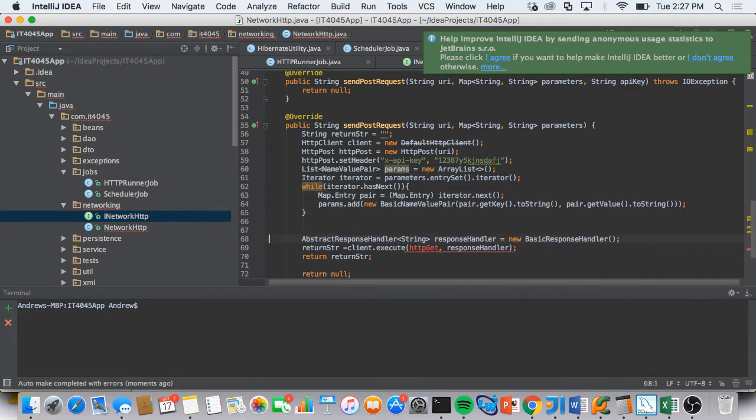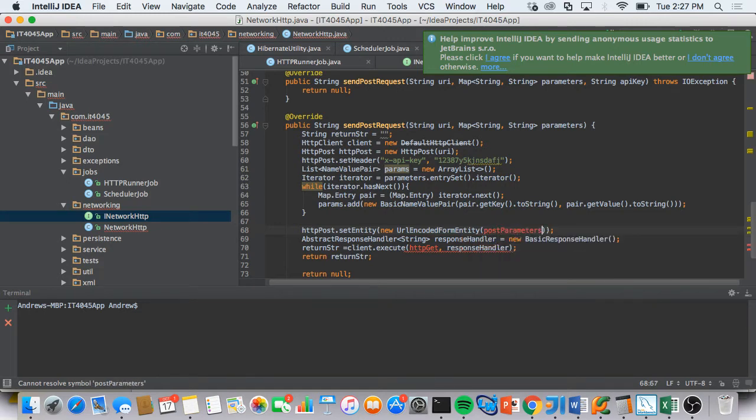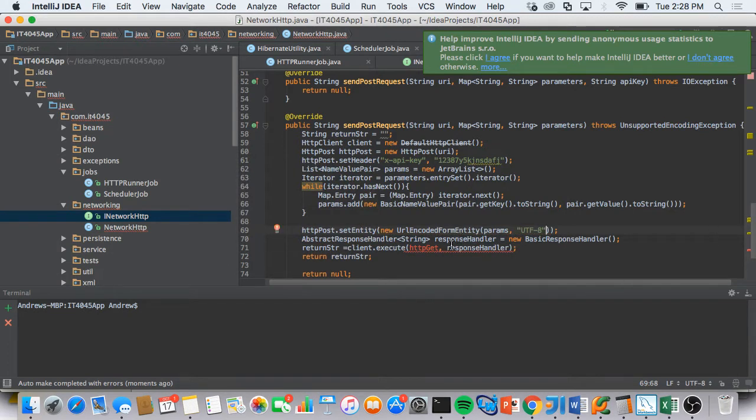what we're going to do is say httpPost.setEntity(new UrlEncodedFormEntity(params, "UTF-8")). And actually, that was just params. HTTP post.